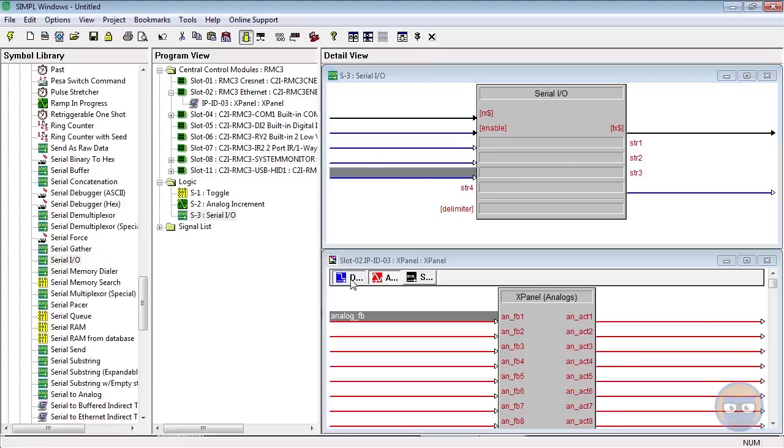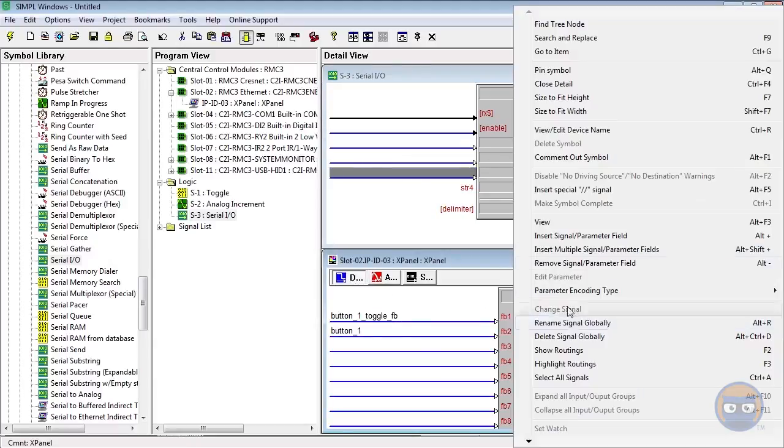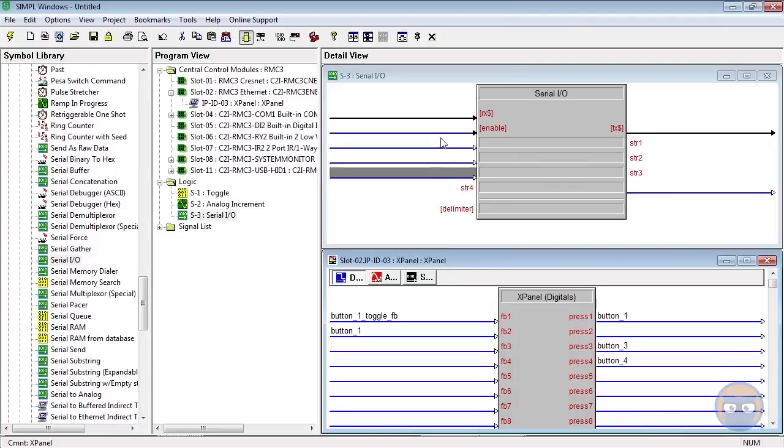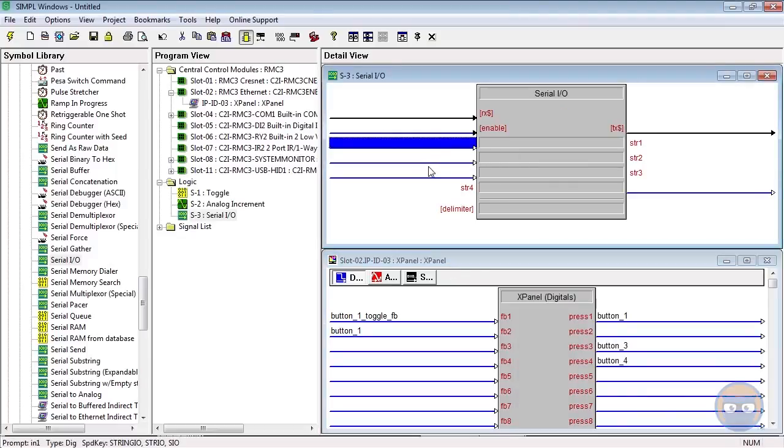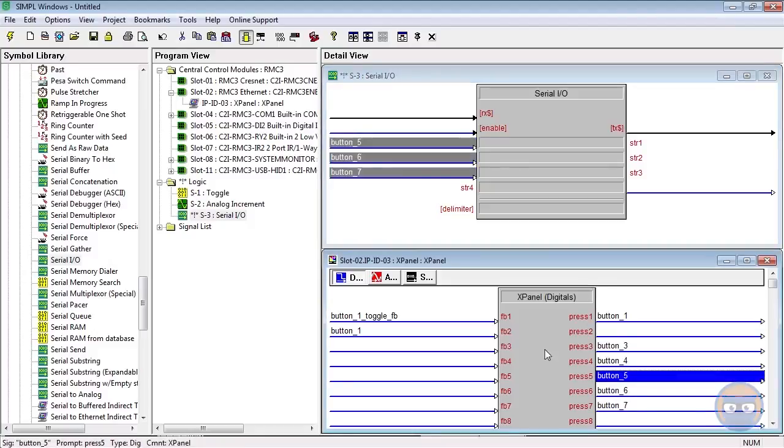and I'm going to navigate back to the digital side of the X panel. Oops, didn't mean to do that. And then on the serial I/O, I'm going to name these button 5, button 6, and button 7, just to show that it doesn't matter where you type in the signal. So I'm going to take these, and holding shift, I'm going to select all of them, and then click and drag these to press 5, 6, and 7 on the X panel.